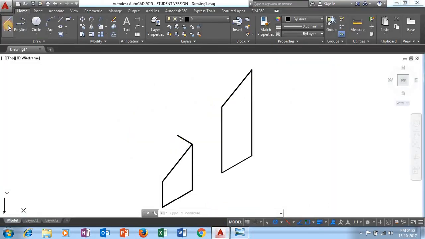Now again take another line, give a click here at this end point. Now again move your cursor in the left hand side direction, that is in the 150 degrees direction. Type 10 and hit enter and join this particular endpoint with this particular endpoint. Hit escape. Okay. Now take copy command.